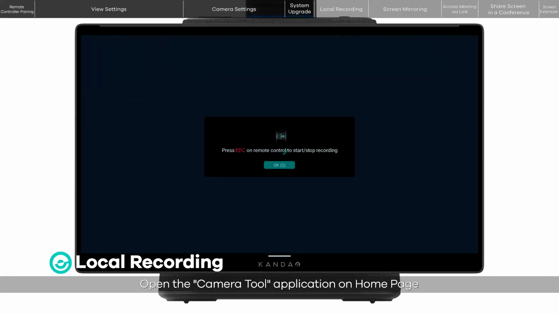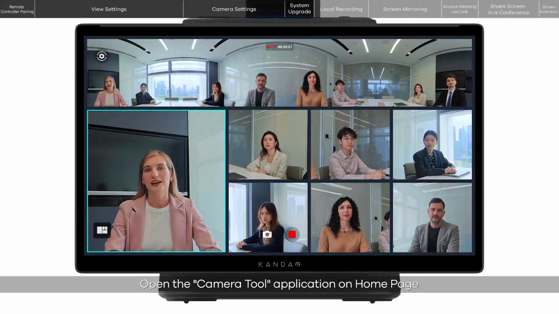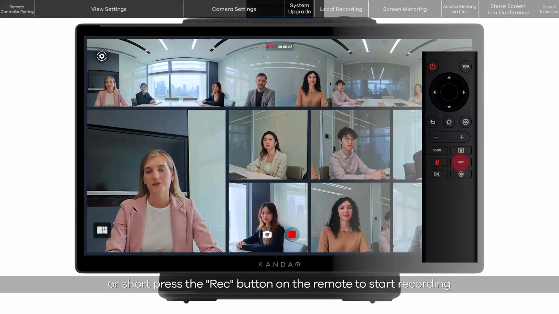Local recording. Open the Camera Tool application on the home page. Click the Rec button on the screen or short press the Rec button on the remote to start recording. Click the Rec button again to stop recording.